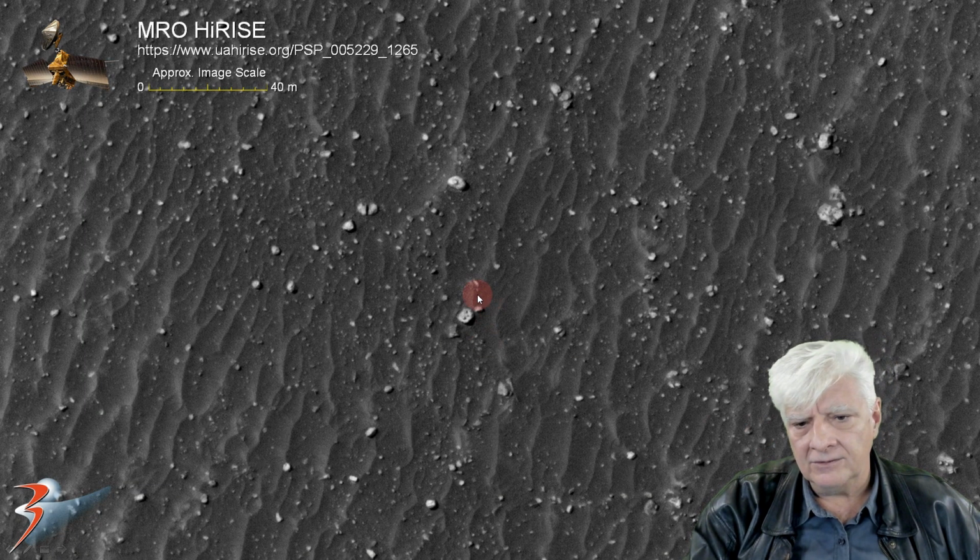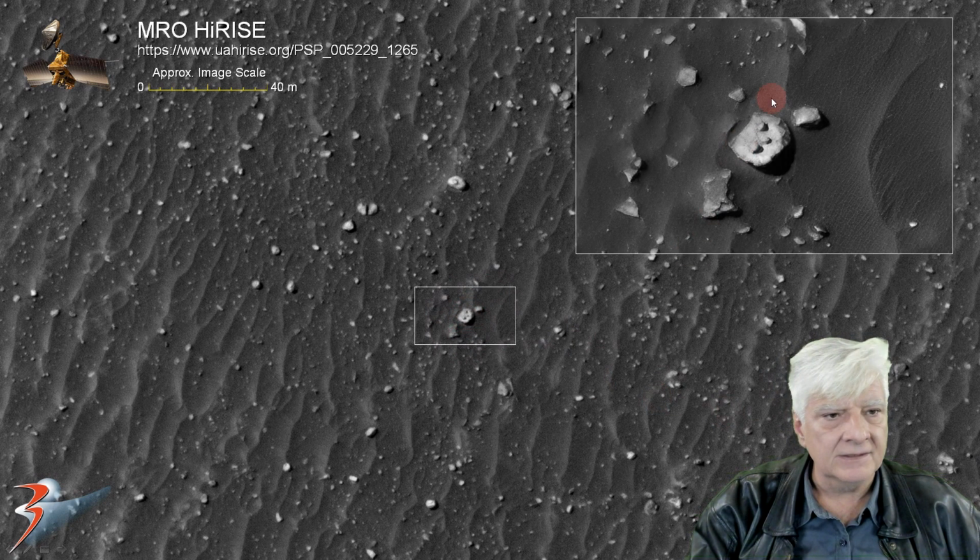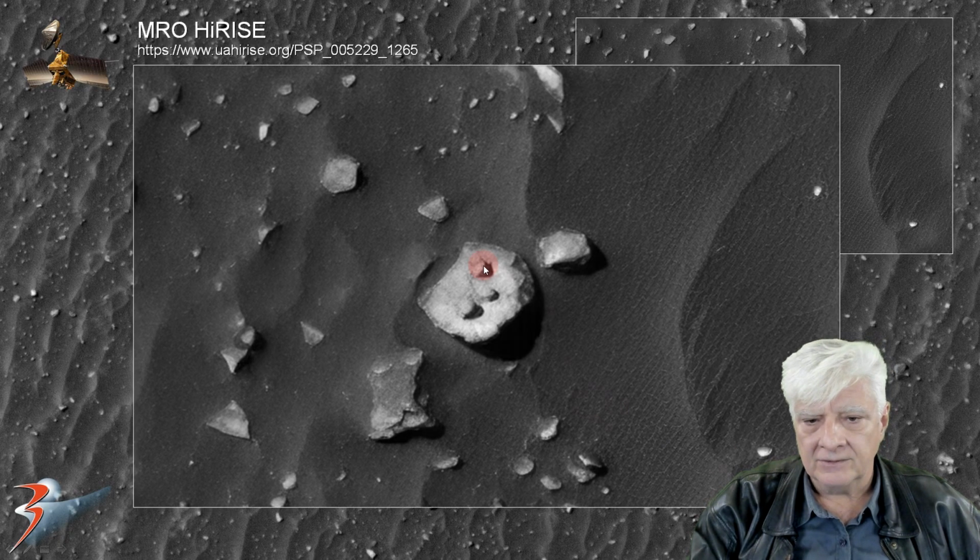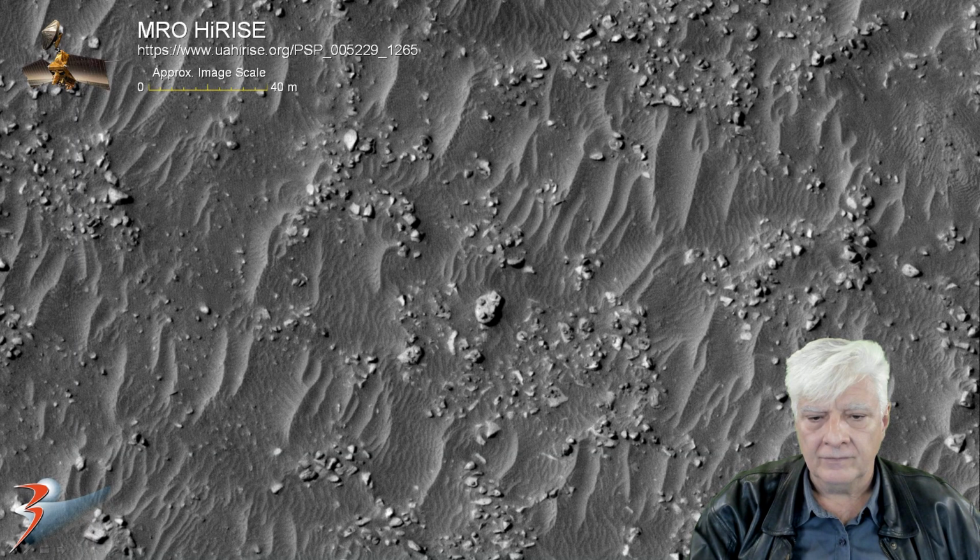Right, then we get to objects with triangular geometry on them. This is about 5 meters across. It's got 3 similar items arranged in a triangular pattern. And that we see on this larger piece as well.